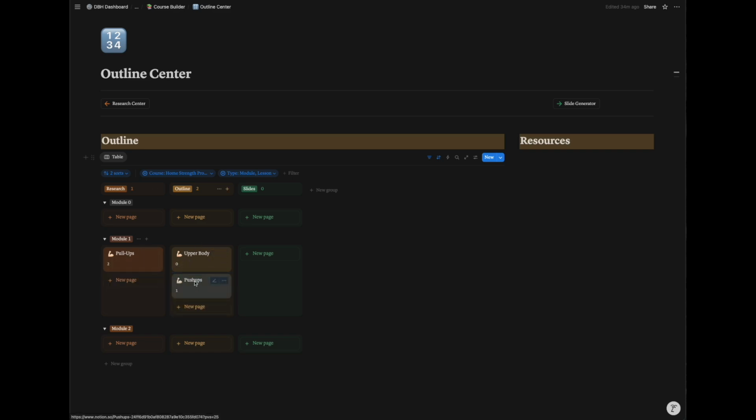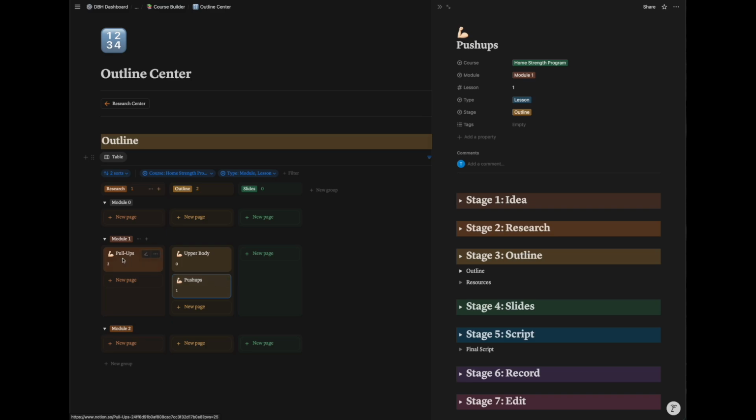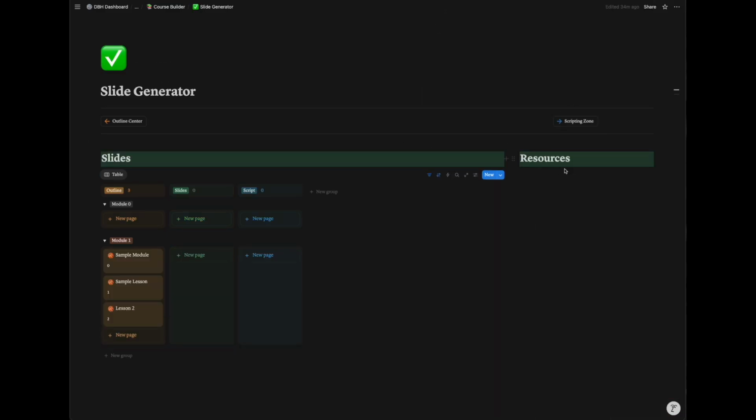So I'm going to move it over here, open it, do my outline in this nice little drop down here. And then I'll move on to number 2, move this over. And once the whole module is done, then I'll take this and move on to number 4. And so each page is set up pretty similarly. I do have resources over here on the right side if you wanted to add those, and this template will be updated. So if I have resources to give you, they will be here.